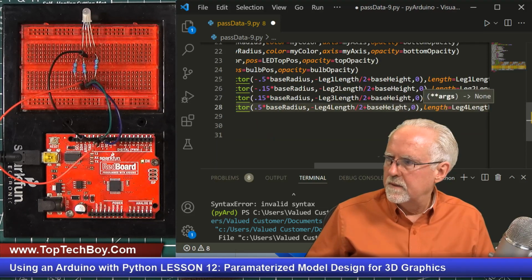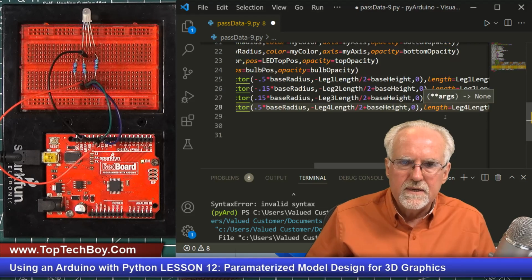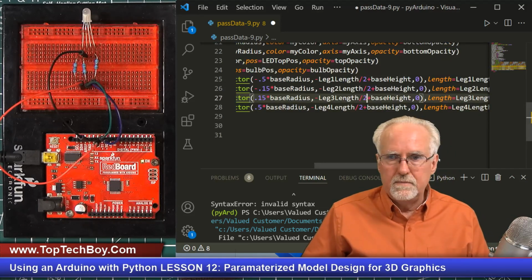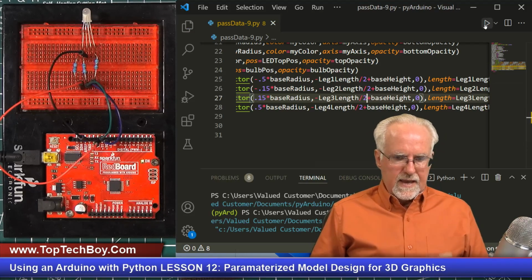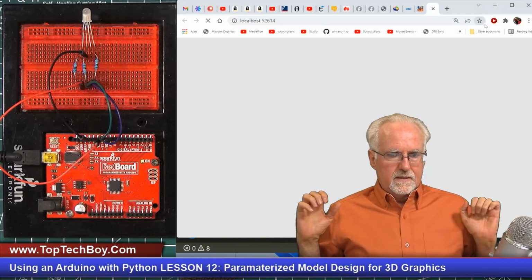All right. So I fixed all 4 of those lines. That's the danger of copying and pasting. You copy and paste your mistakes. Okay, let's make sure it's dead. Let's run this thing, and hopefully.